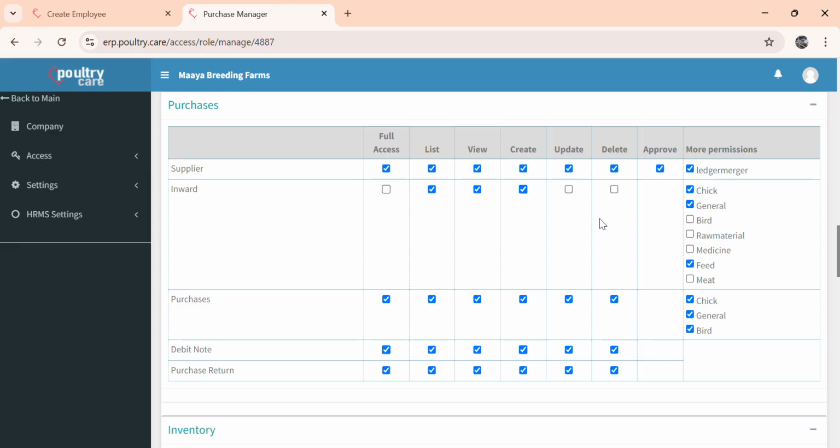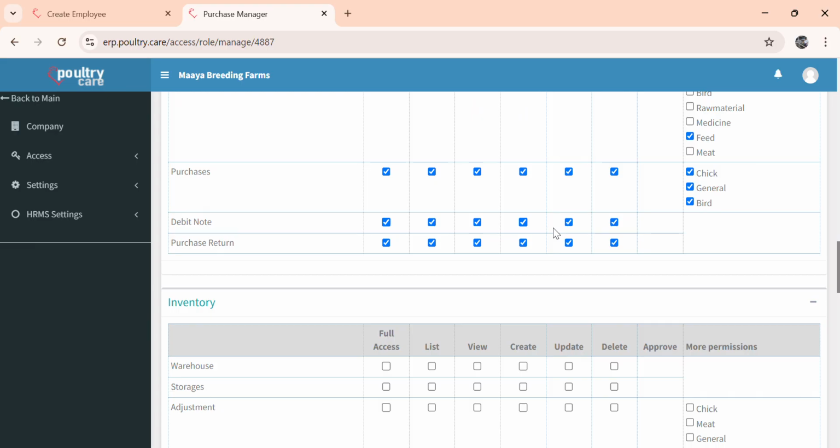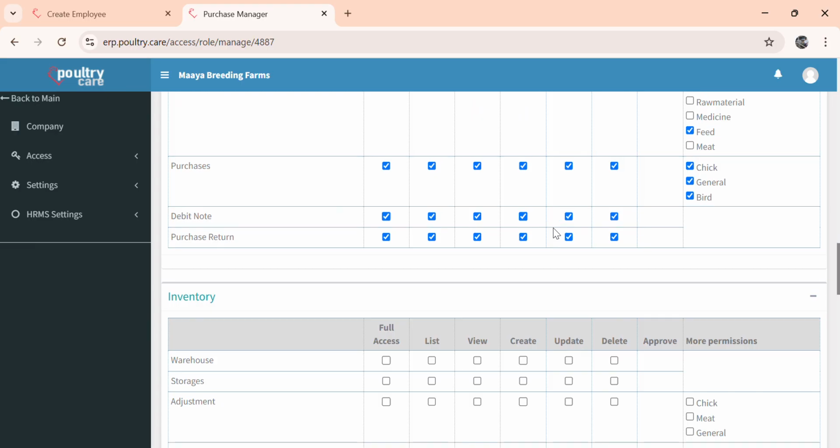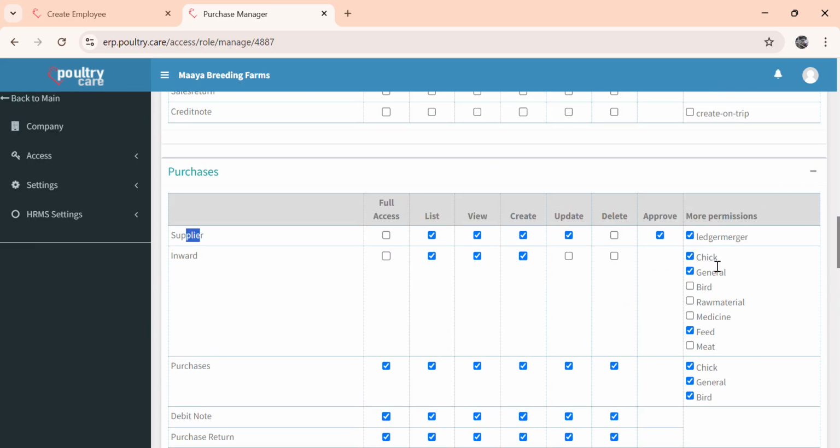Suppose our manager can create the supplier name. He should not do the delete. You remove this delete access. Then he won't be able to do this. Suppose he can only check purchase, not edit purchase, you remove this access. So same like this, we can set all the permissions for your users.